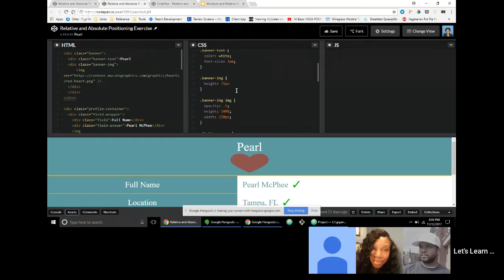So I'm gonna go ahead, and there's a banner image that wraps our image. So I'm gonna go ahead and use that selector and say position is equal to absolute. Okay.